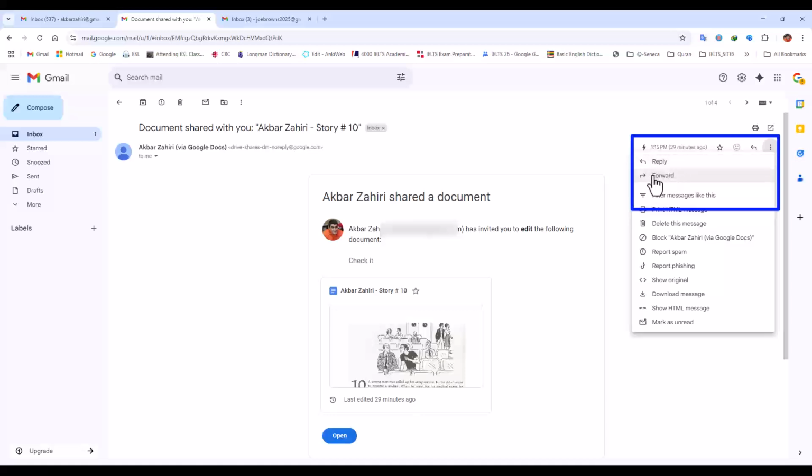If I want to re-forward it, we will work on it. I can forward to somebody else, and other more options. If you want, you can check them. They are not so important.